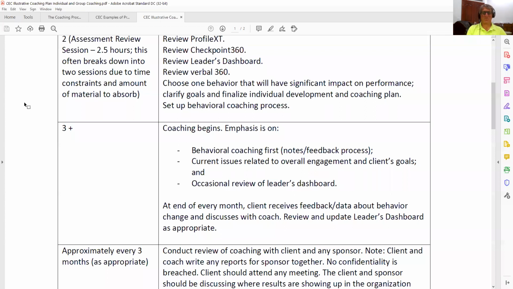Okay? And so session 3, the coaching begins. We've identified that one thing, especially one behavior that can help the client be even better. So we're going to put in place a behavioral coaching process. And our program teaches you this process. It's based on cognitive behavioral psychology. It's grounded in research. It works, and it's simple.